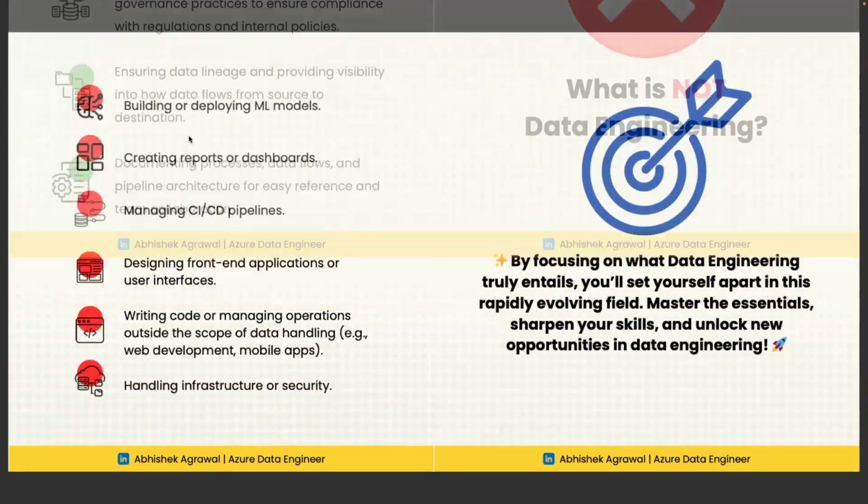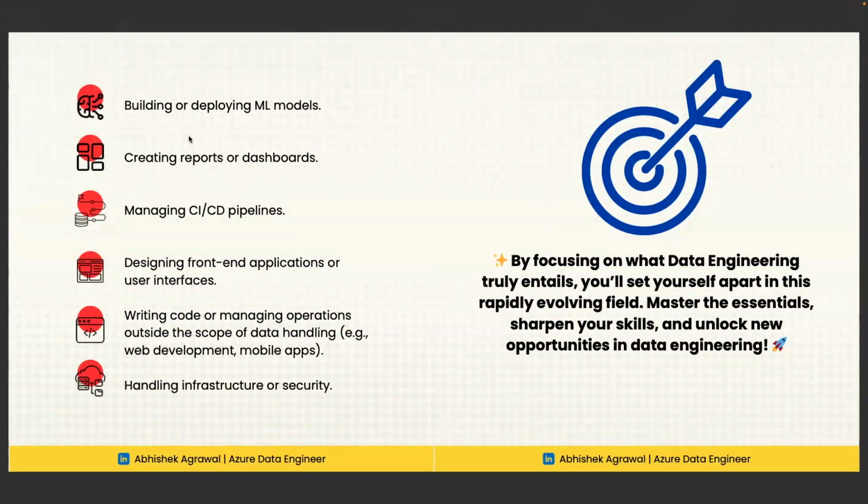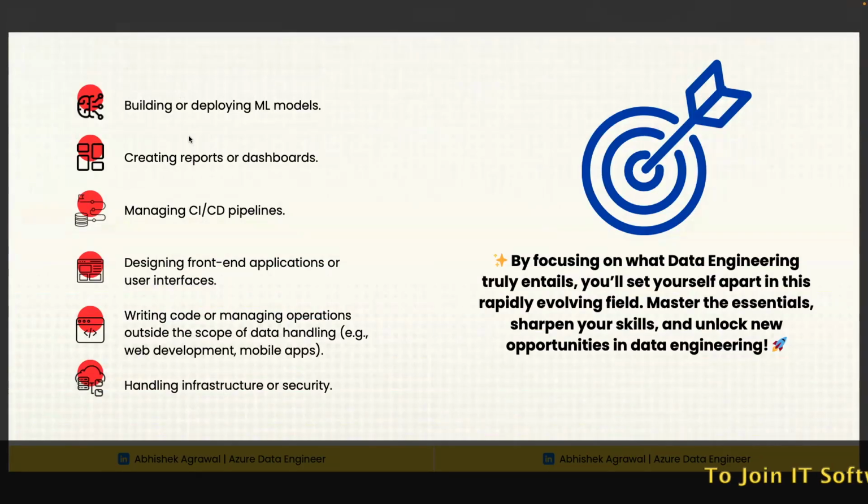What is not data engineering? Building ML reports, creating dashboards, managing CI/CD pipelines, front end applications, writing code, or managing web development, mobile development, or infrastructure security. So the data engineering job is not making CI/CD pipelines or admin or security or Power BI reports. All of that is not data engineering.